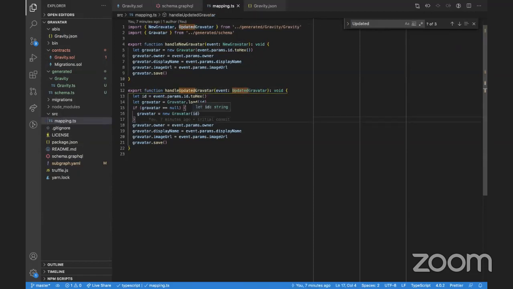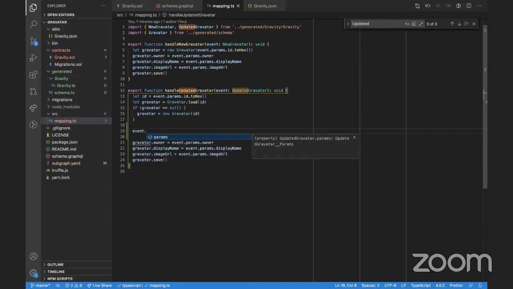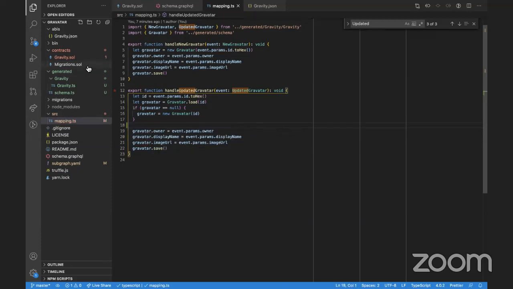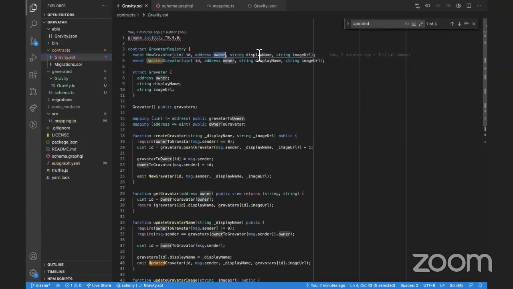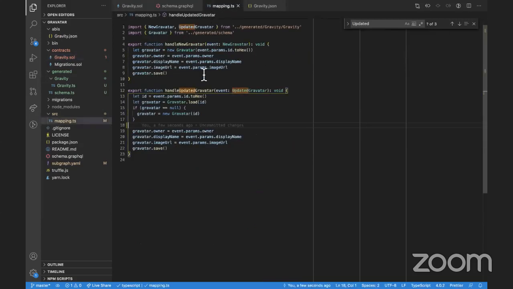So now whenever you go event.parameters, you can see all the event parameters like display name, ID, image URL, and owner on this object that you have imported. And if you go to the contract, those are exactly the names of the contract event parameters right here. So pretty straightforward. We have a very simple object. We're saying this event happened on chain. Let's handle it. And whenever that happens, somebody created a new gravatar. So we're going to make a new gravatar and assign it its ID.